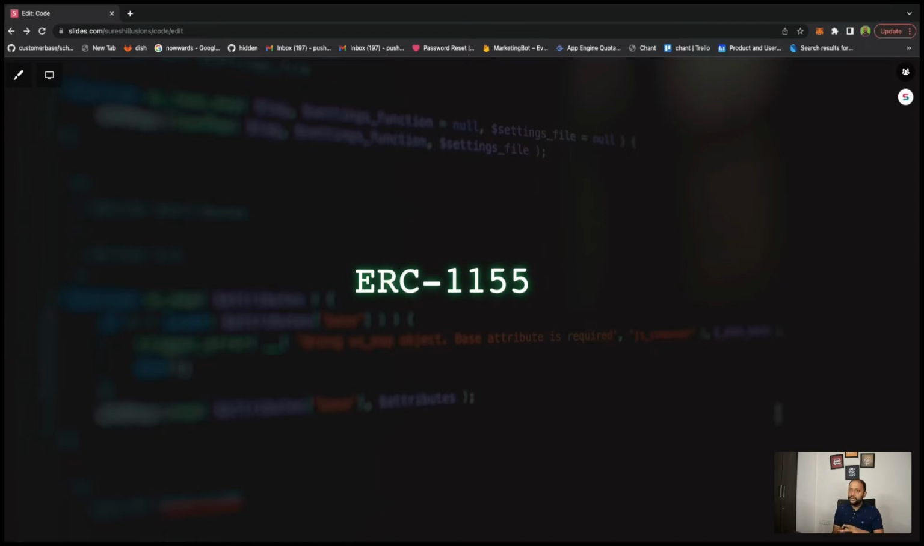ERC1155 is a new way to create semi-fungible tokens. So what exactly are semi-fungible tokens? Now, these are a new type of token that merges different properties of the token standards that came before, which include ERC721 and ERC20, right? So think of it as having the best of both worlds. Let's take a useful analogy.